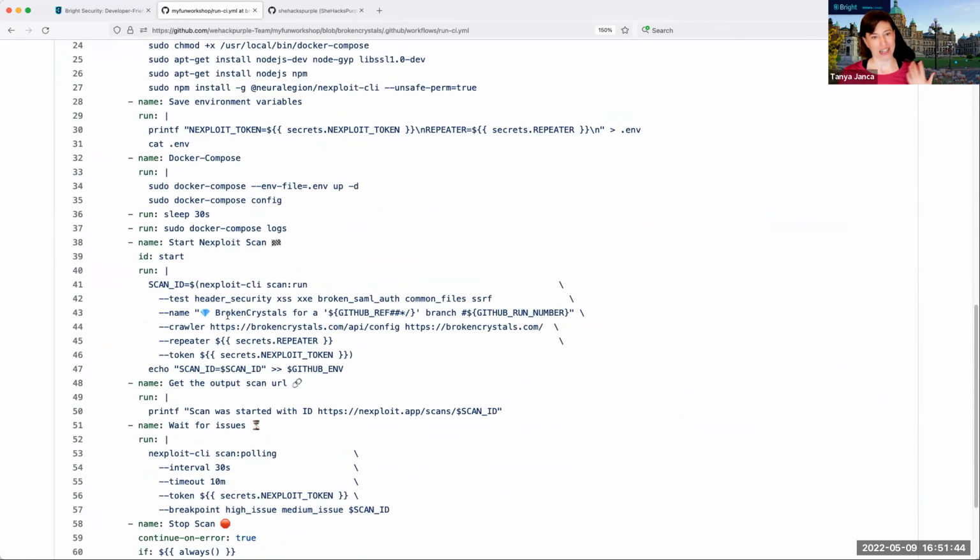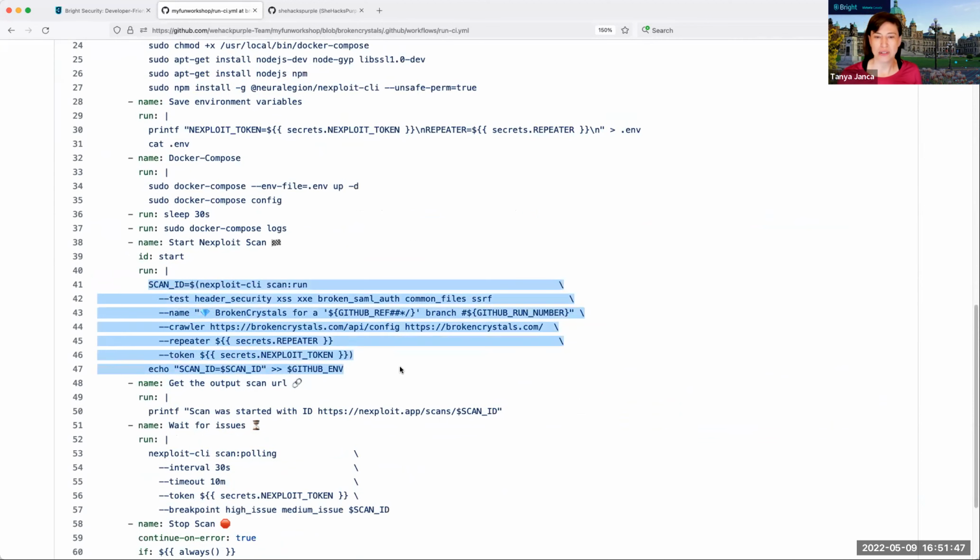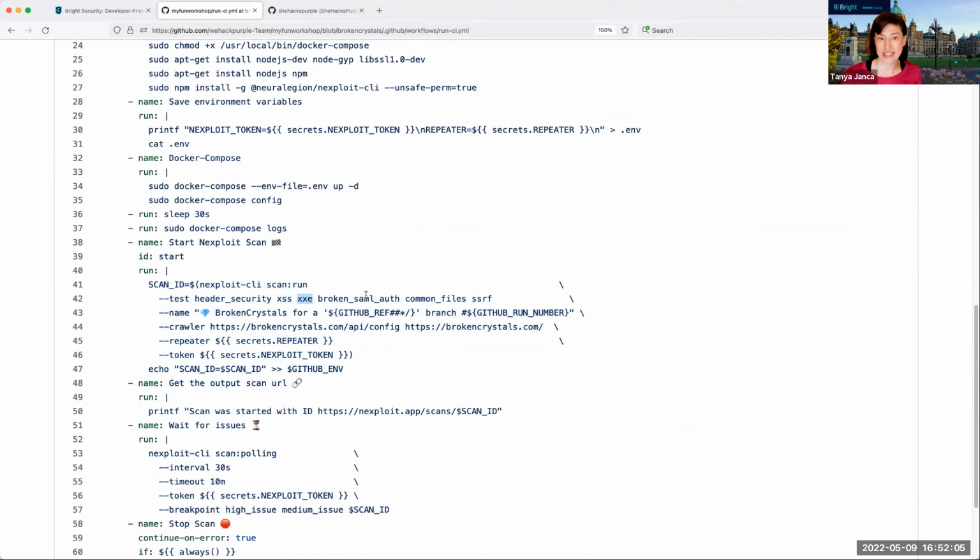But basically, it plans out a test for me. And so in this test, I said, just look for these things, and then it runs. So remember we talked about only testing specific things. So I just decided I wanted to test the security headers. I wanted to test cross-site scripting. I wanted to test XML external entities. I wanted to test apparently broken SAML authentication. I don't really want to test that. I wanted to test to see if there's common files like robots.txt that are visible that shouldn't be. And I wanted to see if server-side request forgery was there.